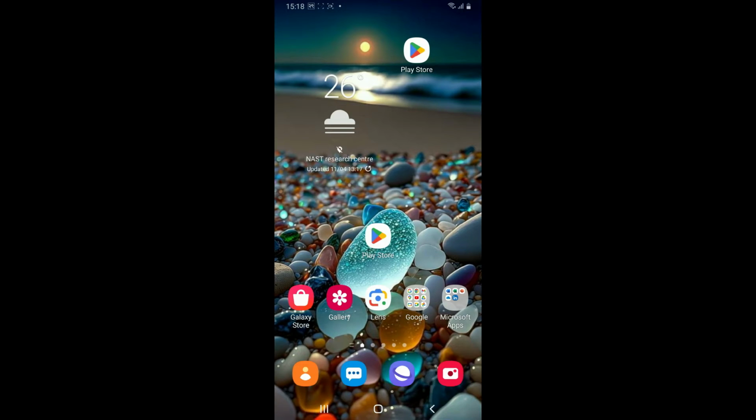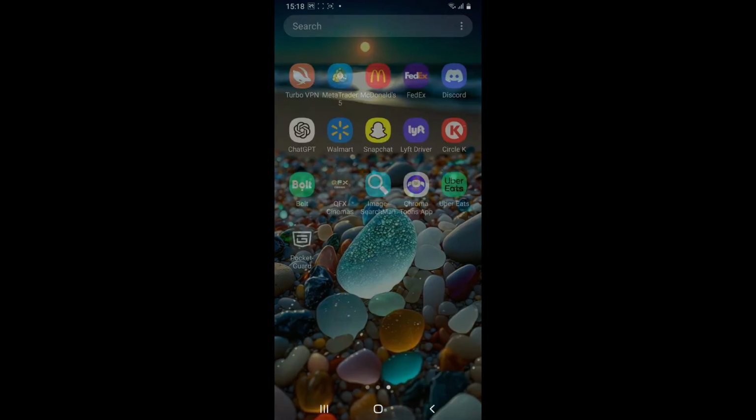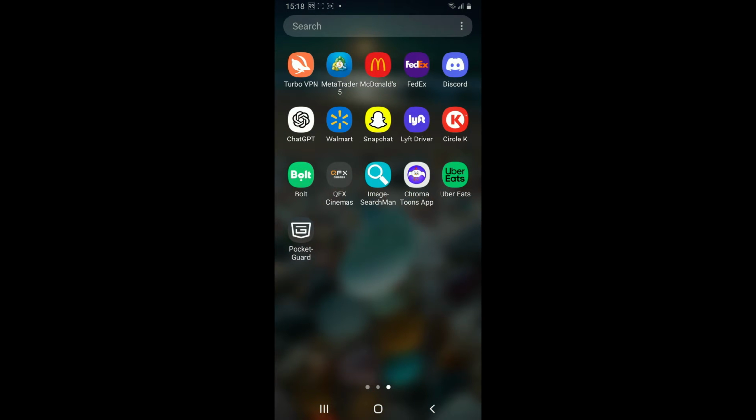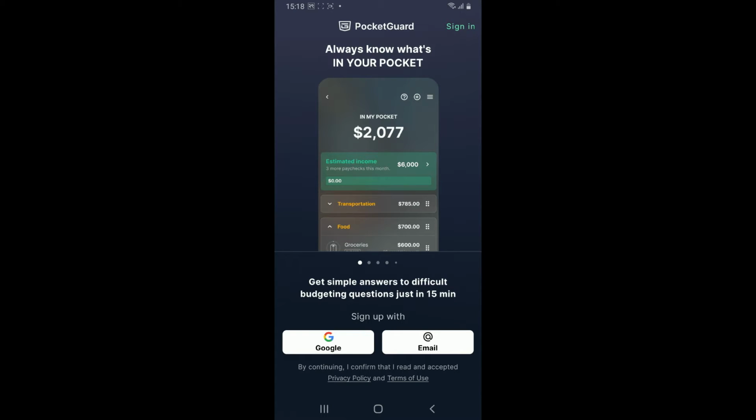To log into your existing PocketGuard account, first of all open the PocketGuard application. Once the application loads, tap on the Sign In button located at the top right corner of the screen.